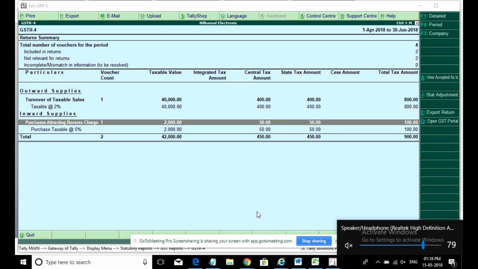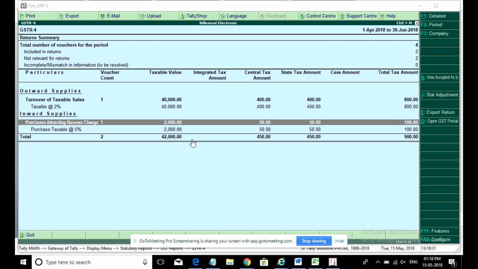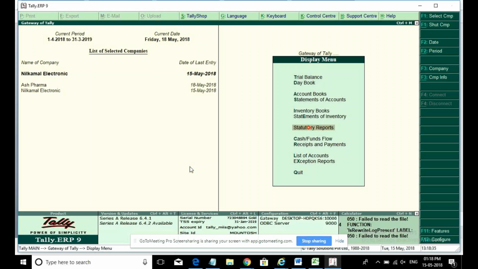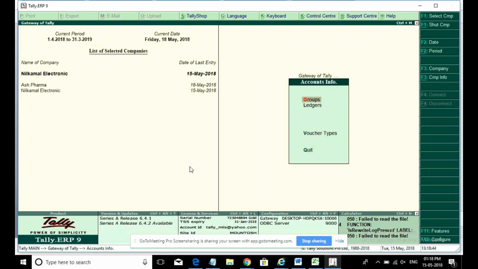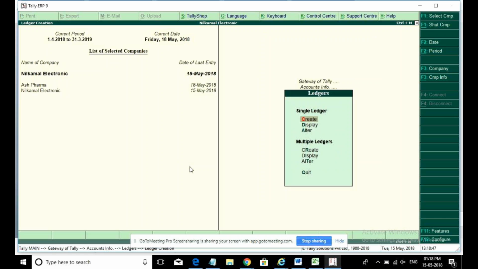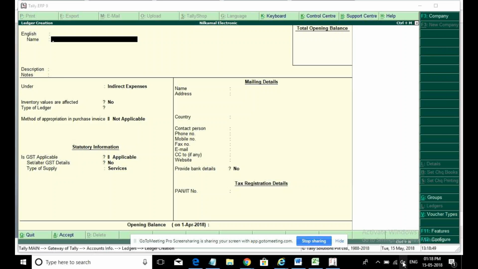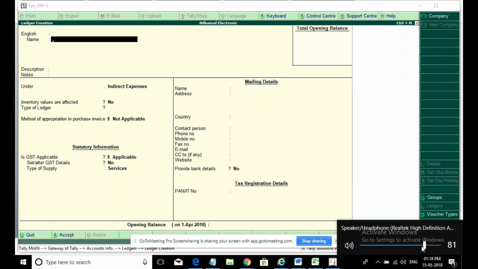So for a composite dealer, reverse charge will fall in the table. Now, if we are allowing any discount, in the purchase invoice we will select the discount ledger. At the time of purchase we are getting the discount, so we will select it. In this purchase invoice, we have done it without any discount.